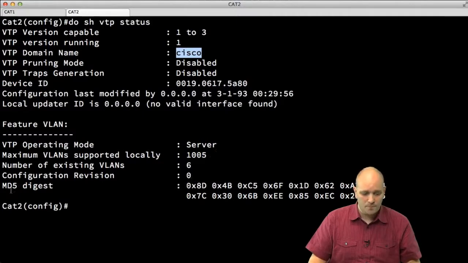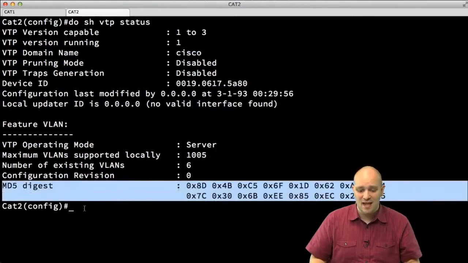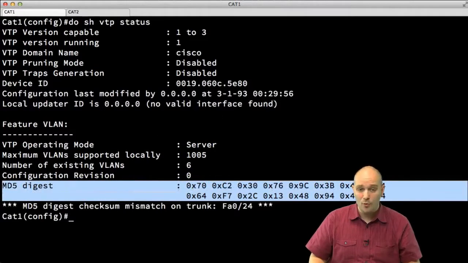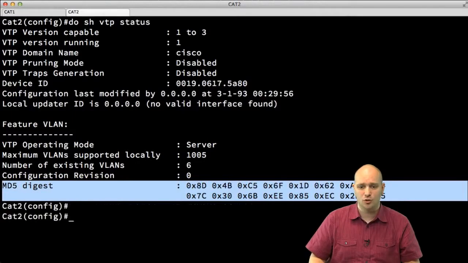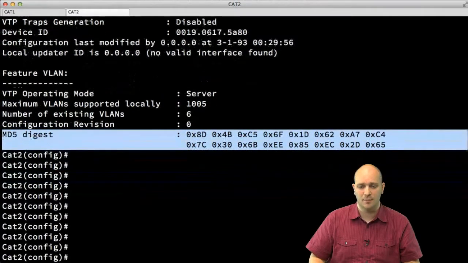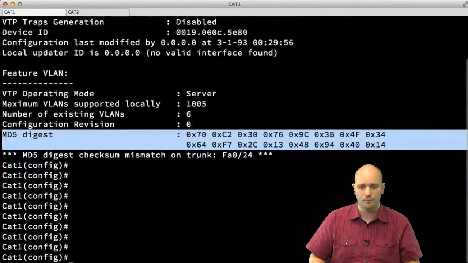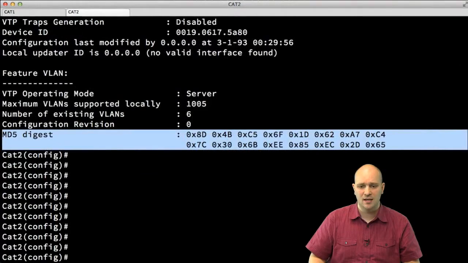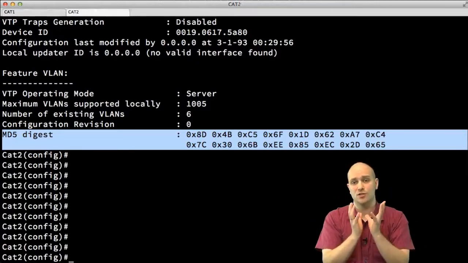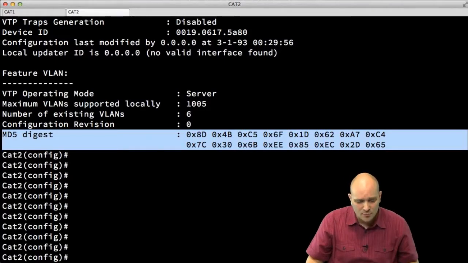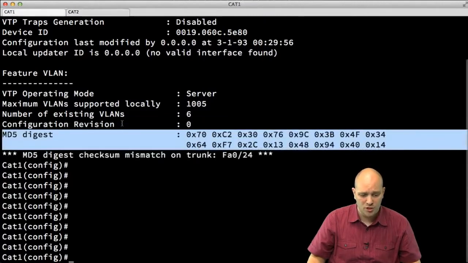But take a look at these 2 lines here. This is the MD5 digest of the actual database. So now I'm on Cat1, now I'm on Cat2. Let me bring this up just a little bit. So this is Cat2, this is Cat1. You can see that they clearly don't match. Now, the reason for that is that this is the MD5 sum over the contents of the whole database, not the password. Now, we have the same revision number on both of our switches.